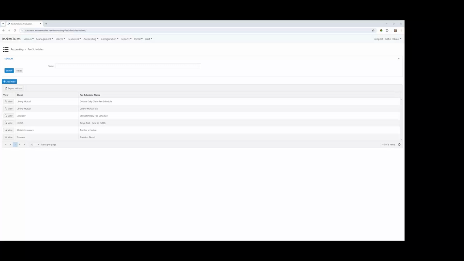In this section, we will look at adding a fee schedule and how you can further edit that. Fee schedules are located in this Accounting Fee Schedules tab. You can use the search to find a particular fee schedule. You can add a new fee schedule with this blue button.